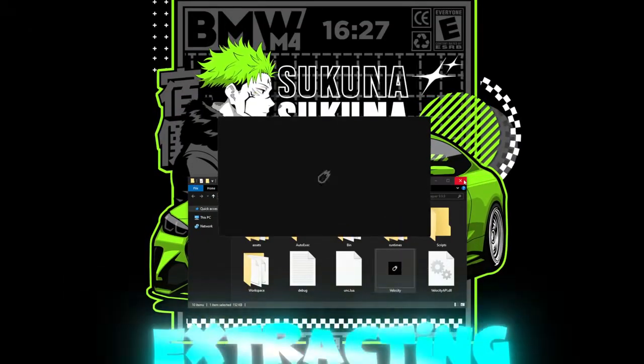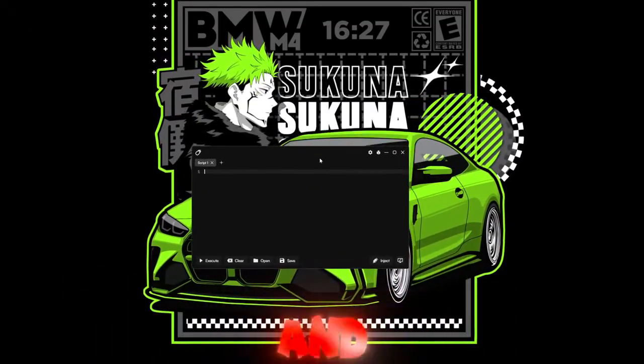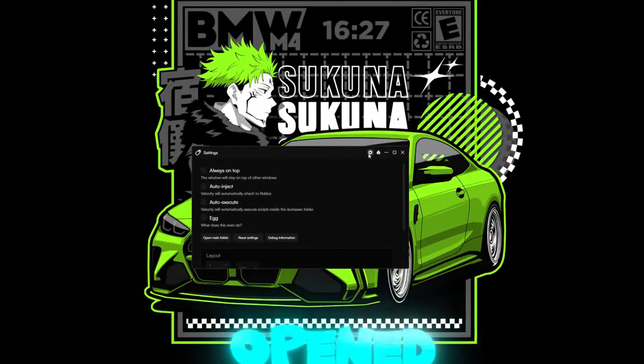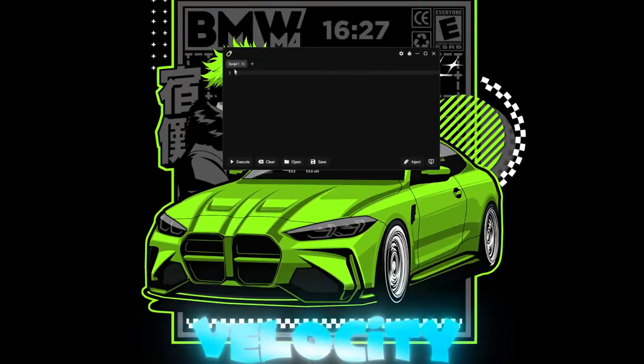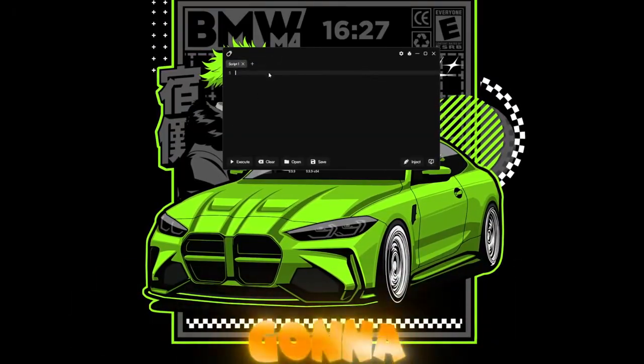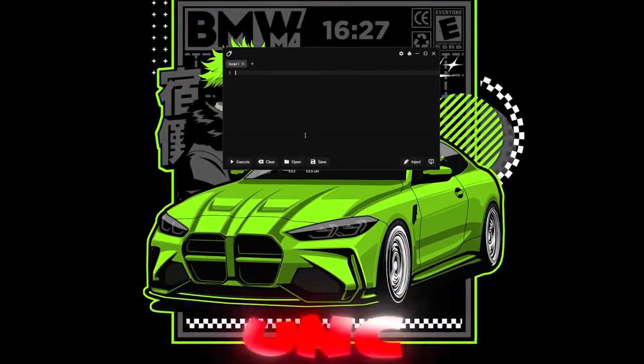After extracting, just double click on this folder right here and you can see inside the bootstrapper just opened up with a double click. And as you can see, now we've got Velocity working perfectly. So now I'm gonna join a game and show you what it scores on a UNC test.